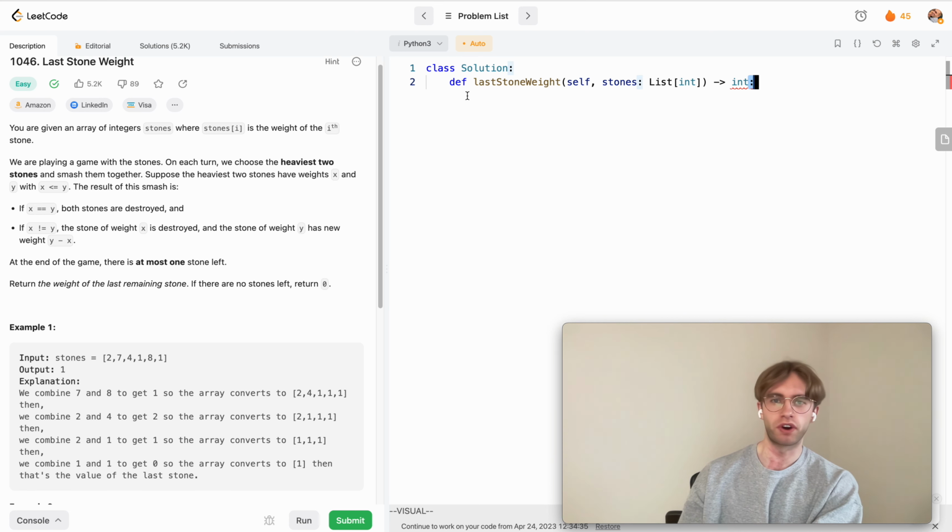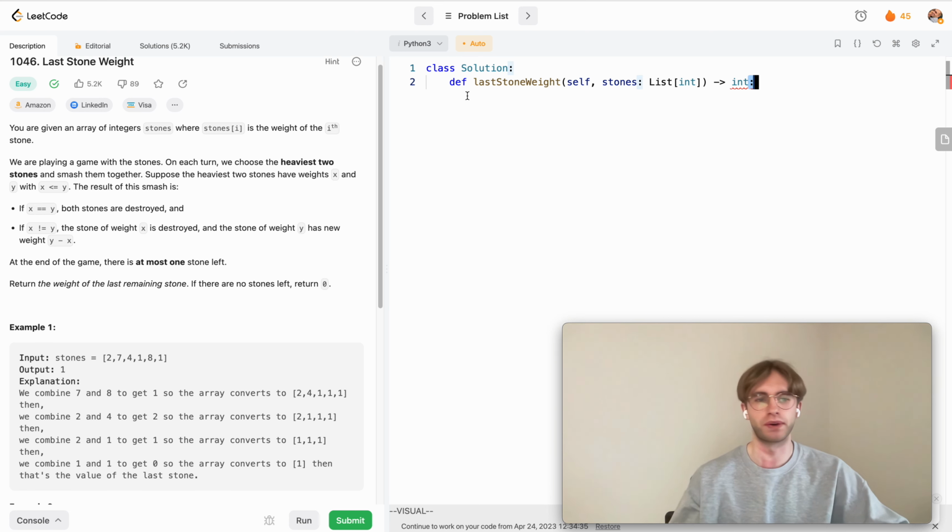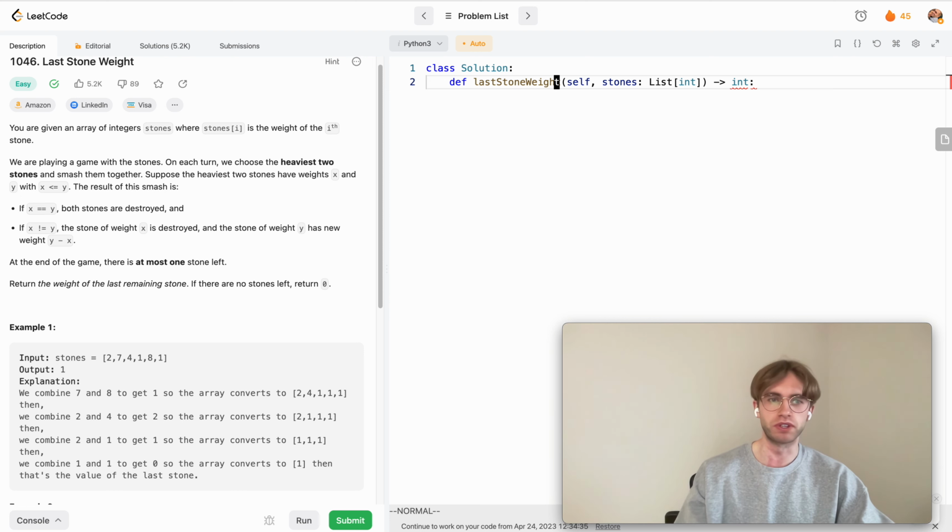Now we're using Python, and they don't really have a max heap; they only have a min heap. But just by negating the values inside the heap, you're able to actually kind of create a max heap. So it's a bit of a hack, but that's what everyone seems to do.